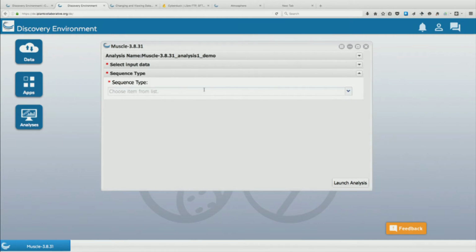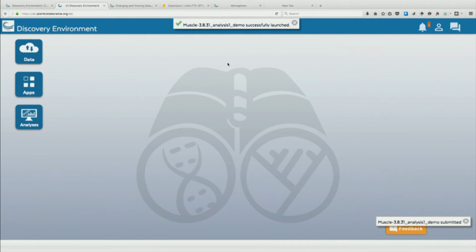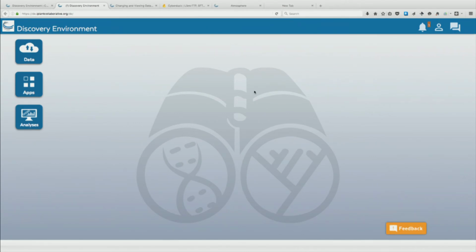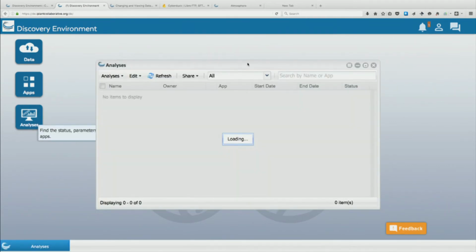And as I look, the next menu is sequence type, and I do know that that is DNA. Okay, so I'll go ahead and click Launch Analysis now that I've moved through all the steps. At the top of my screen, I'll get a notification that that analysis has been launched. And now I want to probably see what's the status of that analysis and the history. So I click on Analysis, and that's the last menu there.